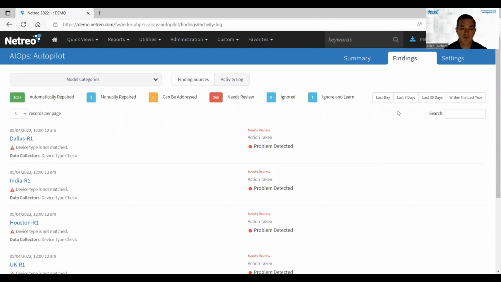On the activity log page, there's an additional set of timeline buttons that allow you to filter the age of the displayed findings. This is historical data, so there are the additional filters on the timeline of the historical data.